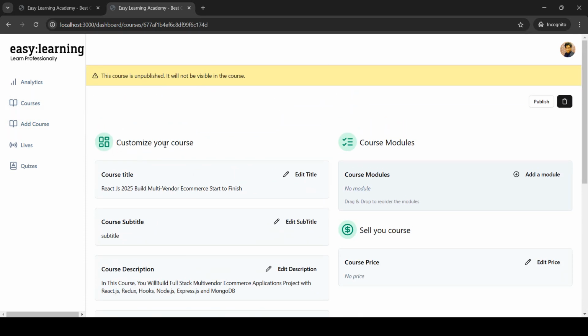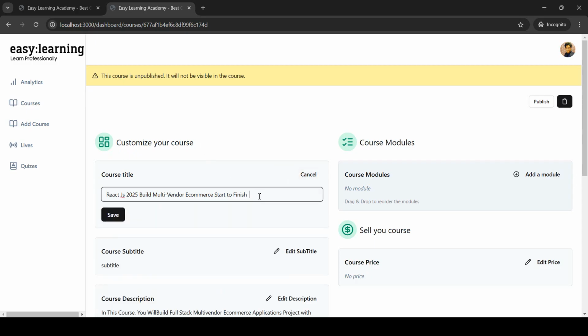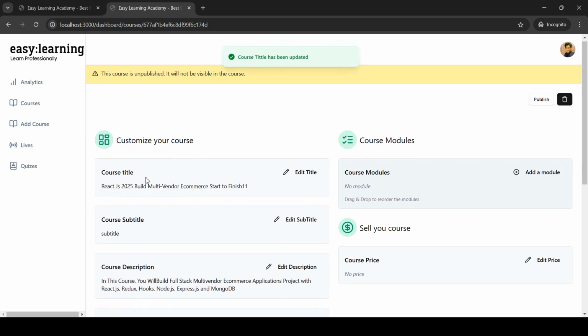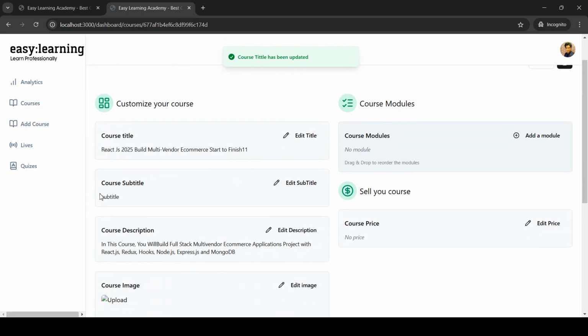And then that is our custom course. From here, if you want to change the course title, you can actually change it. Now I make it as a 1:1, click save without refreshing that page. That is successfully updated.